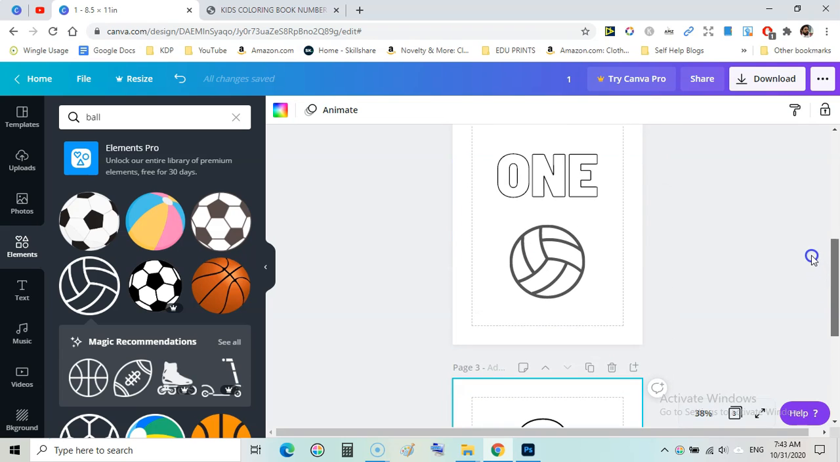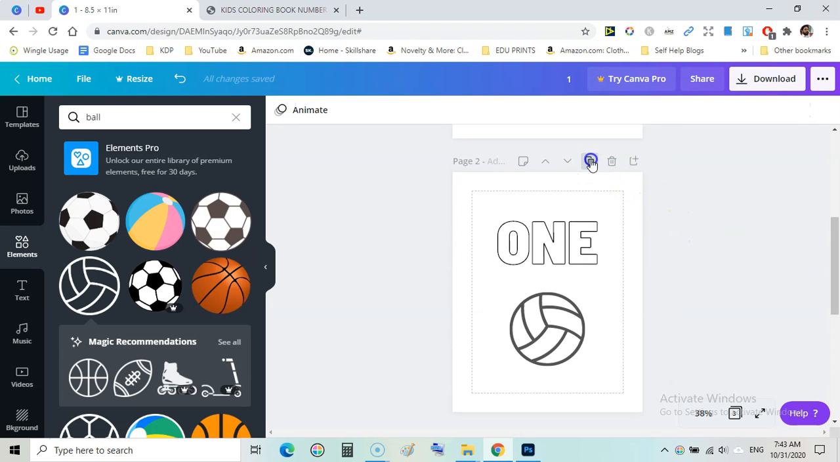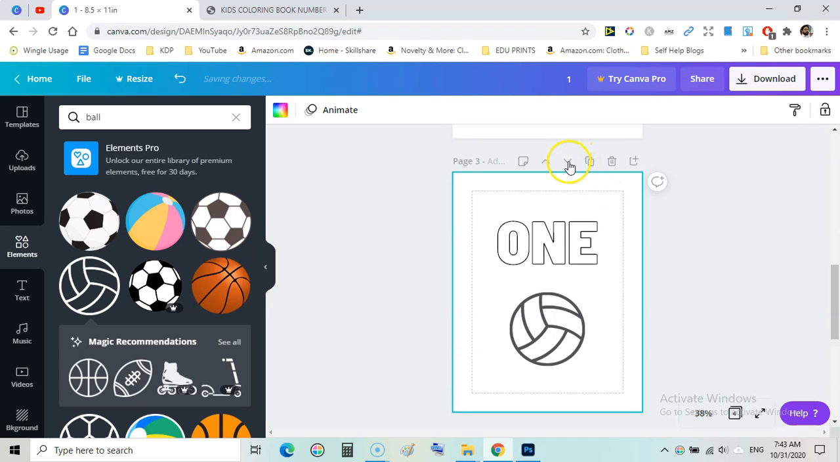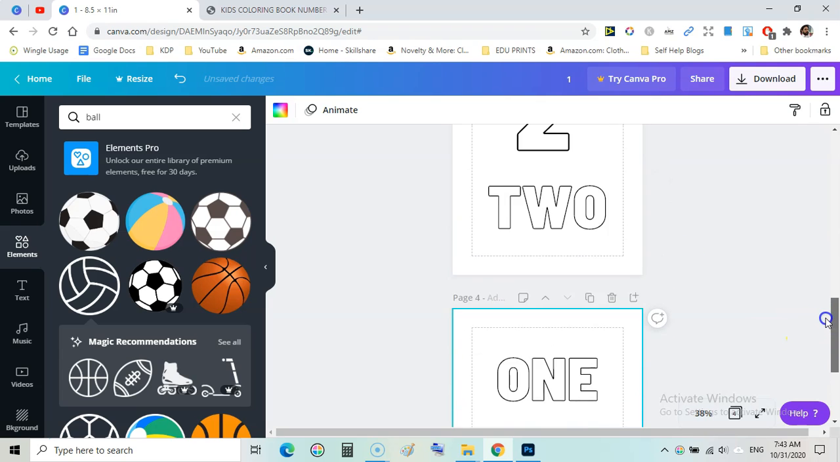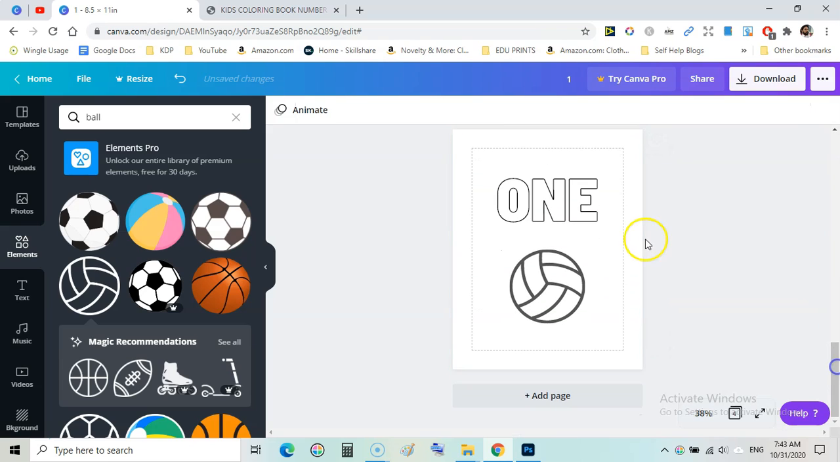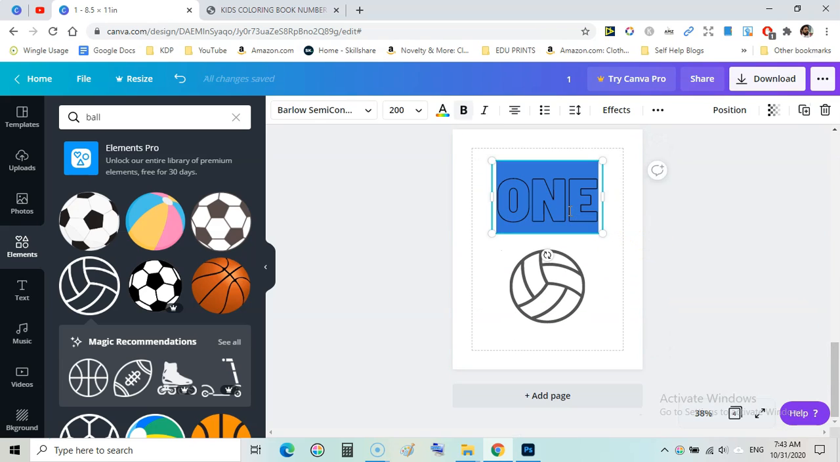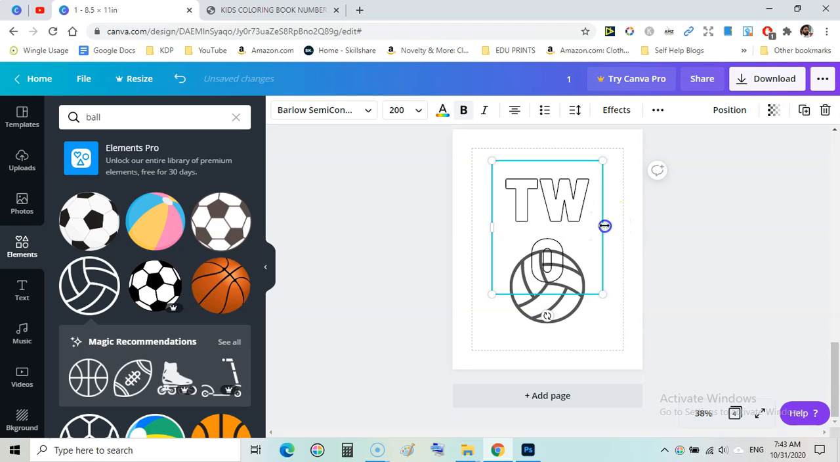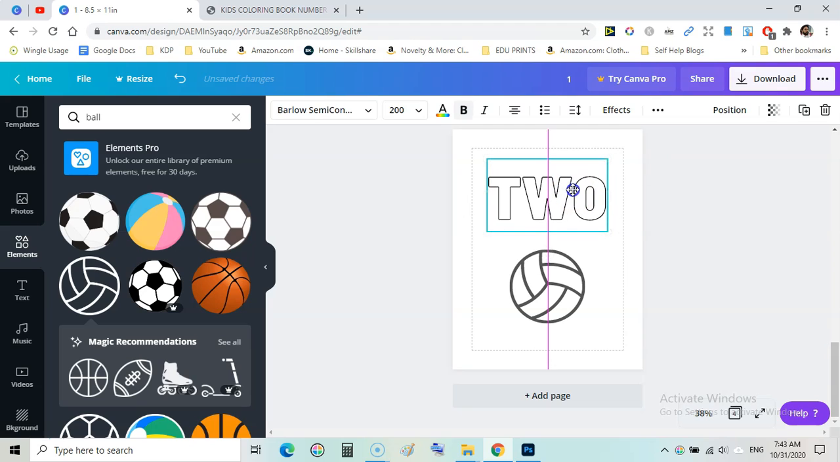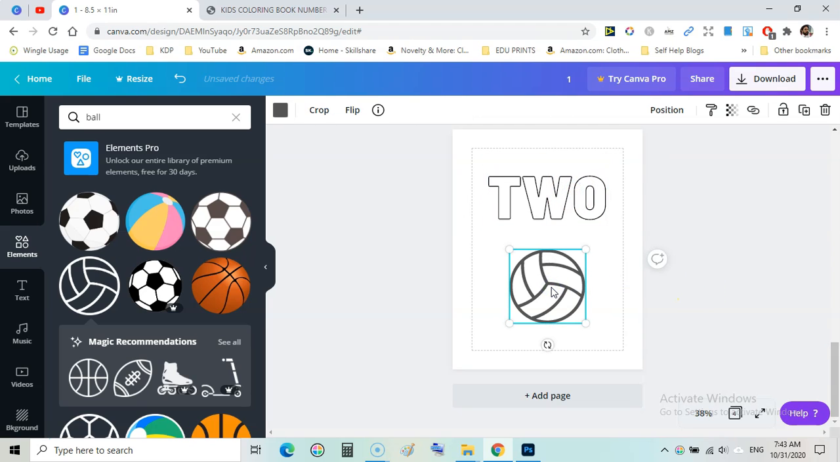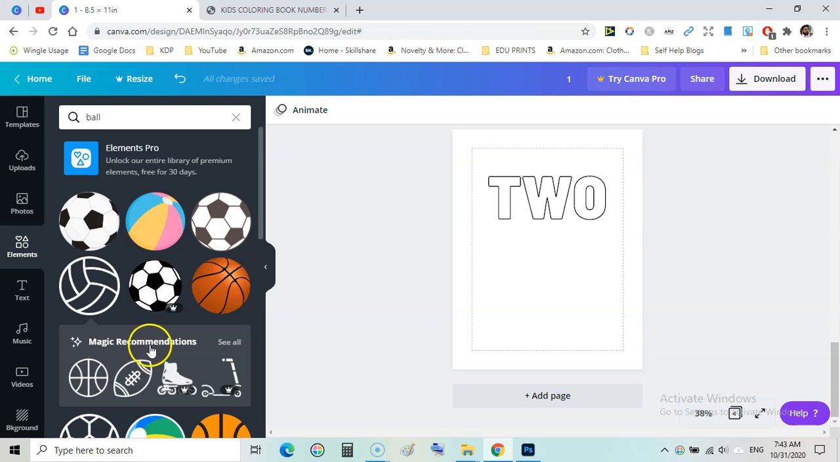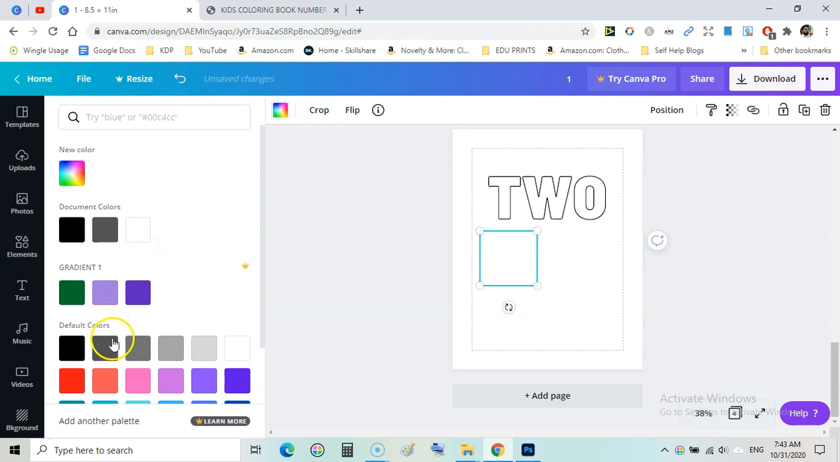Now just again go to this page and duplicate this again, and then click on down. Now you can see here 2, and we will need to change it to 2 again, and all we need to do is replace the image. Just delete this image. There is a magic recommendation. You can select the second one here and change the color again to black.